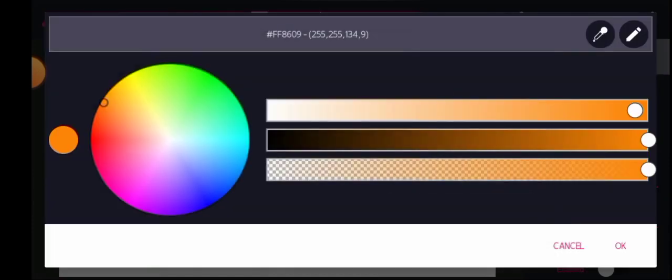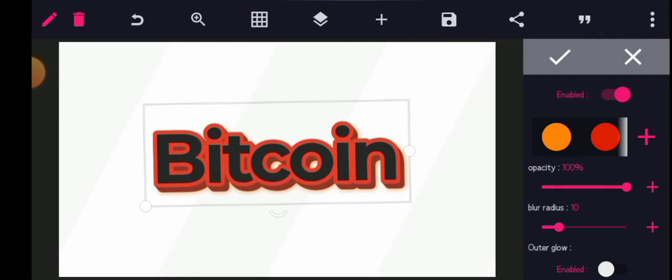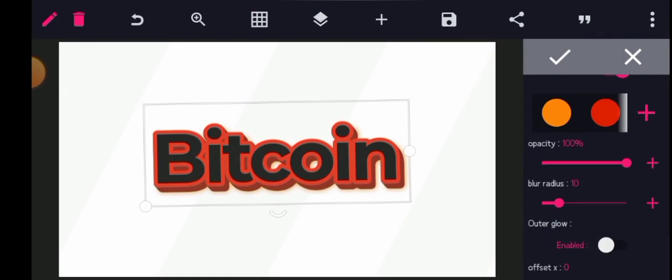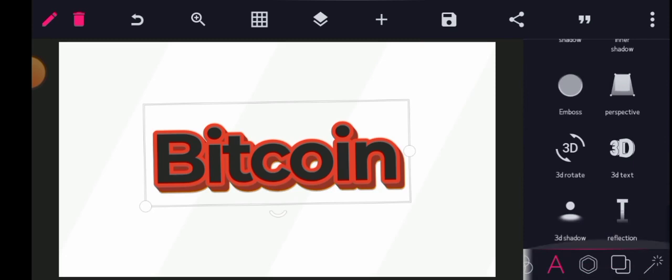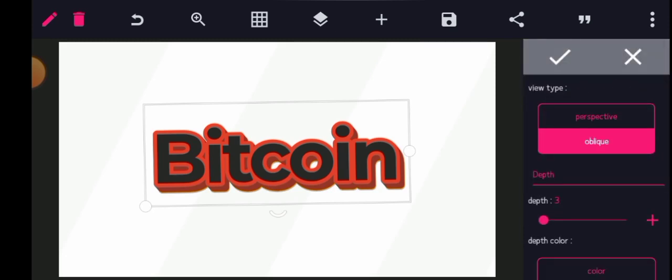Okay, click on this. That's going to be our stroke. So first thing we are going to do is to take the blur radius down to 0, and then bring the offset Y down to 2. Just make it 2 or 3 to make it show a little bit. Okay, I think 2 is fine. All right. I'm going to come back here to the depth for our 3D text, and just leave it at 3.